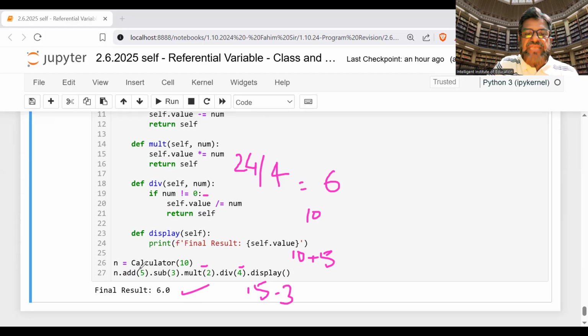Is it clear? So with the help of self, we have gone from each method to another method, and with the help of the dot, we call multiple methods. In every method we have used self, and we have called with self using the dot operator in one line statement. Is this clear? If you still have any doubt in this program, you can write in the comment section, so I can explain in more detail. If you understood, then you can write okay.